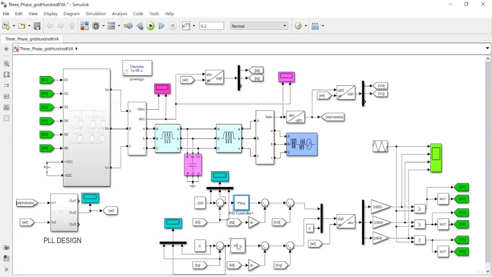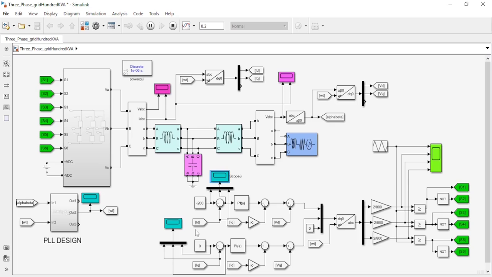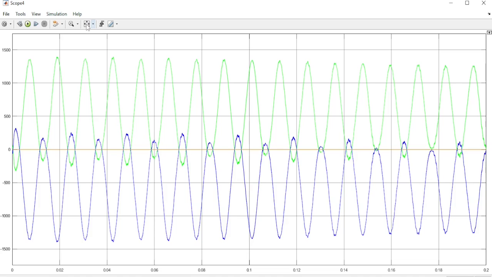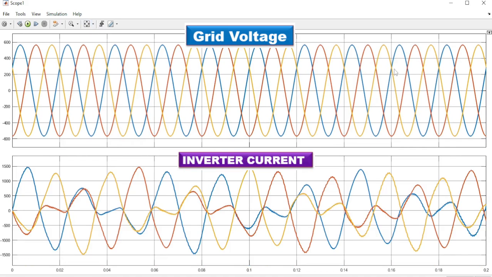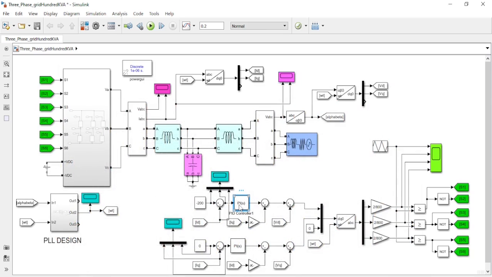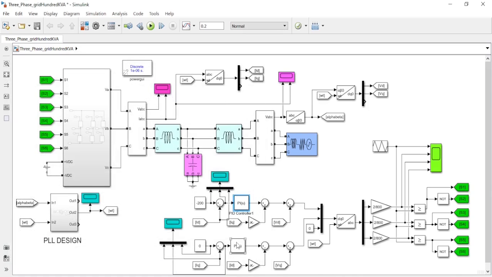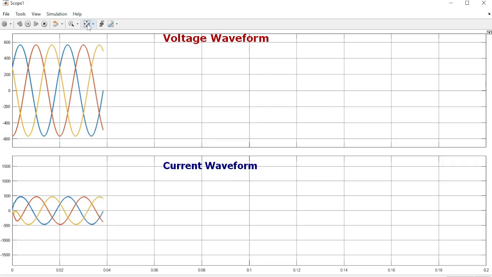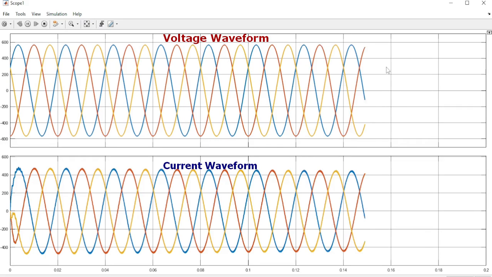Shall we start with setting the Kp and Ki to 0? So as we can see from here, this basically means that the current controller is absent. The waveform is well controlled by the grid, but definitely we see that the current waveform requires a controller. We now set the Kp and the Ki to 1. Beautiful. We see the perfect waveform for both the voltage and current waveform.